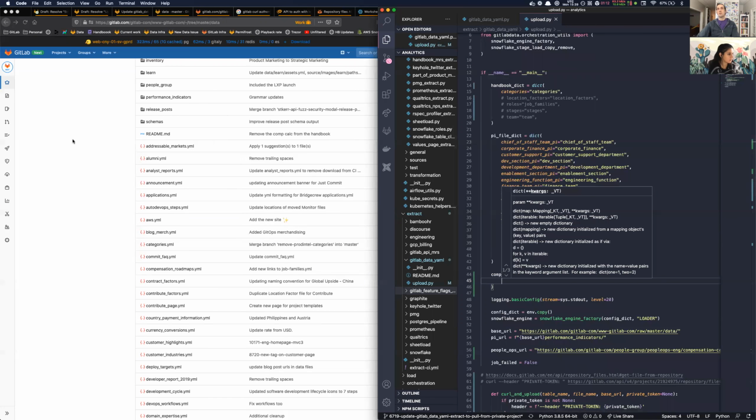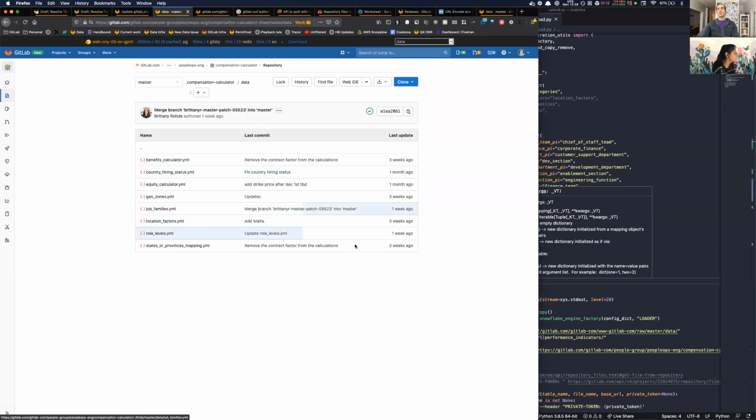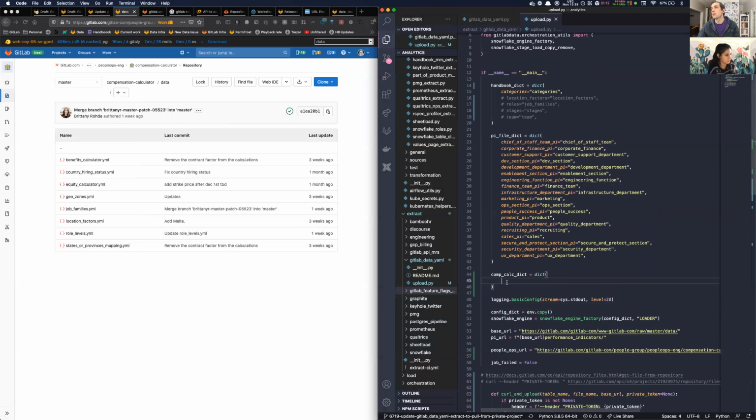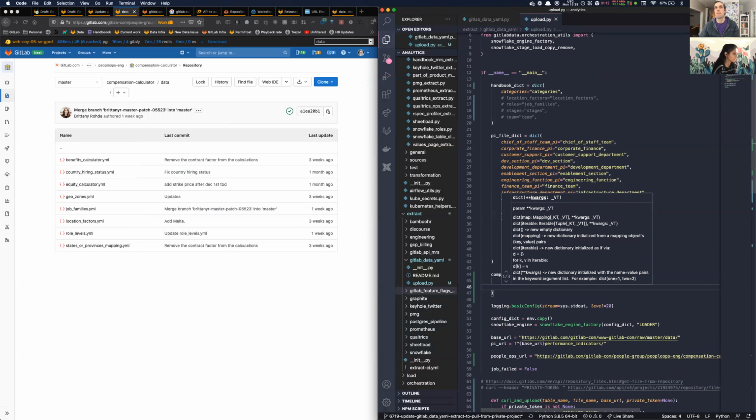We're going to have several of these, right? Yeah. So the main ones that we're looking for are location factors and geozones. I haven't used these other ones, but I can take a look at them.